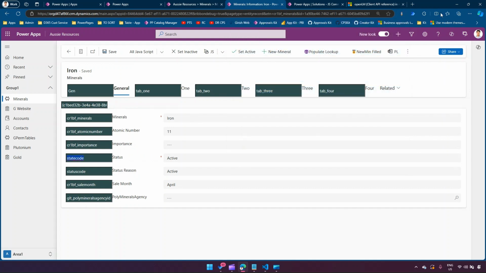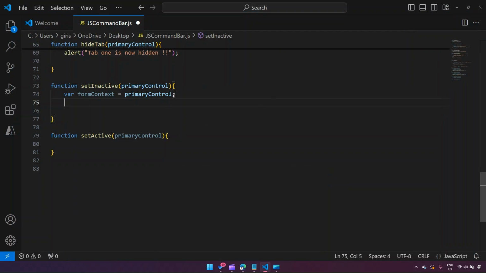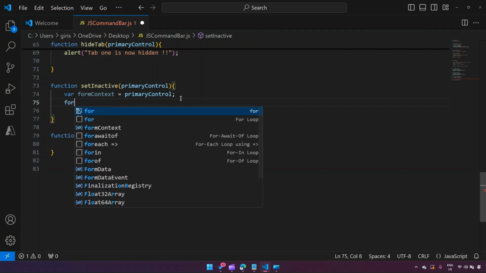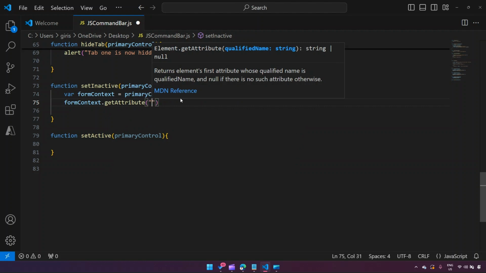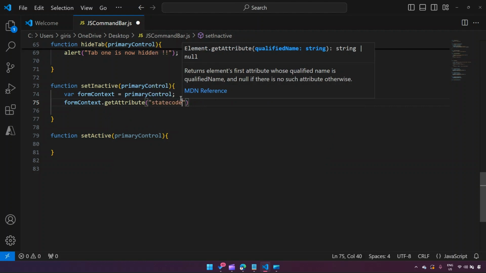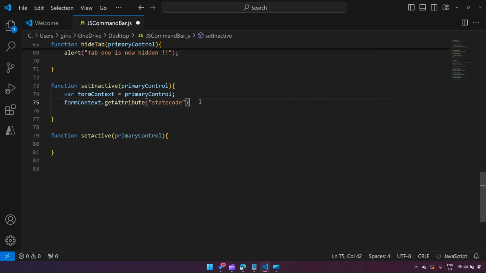So I'll just copy this state code and use that state code in the command. First, we need to get the attribute. So formContext.getAttribute, and in double quotes just give the attribute, the column name, and then say dot setValue.